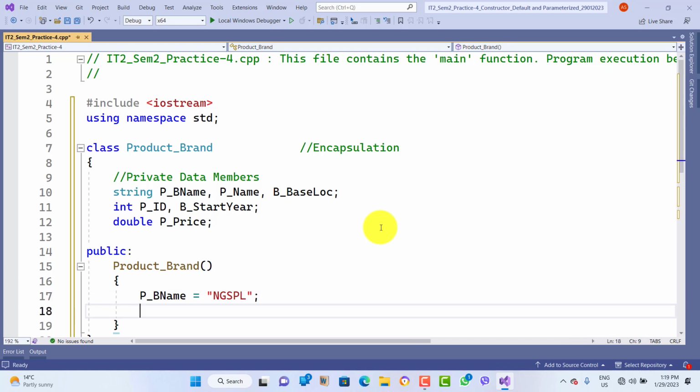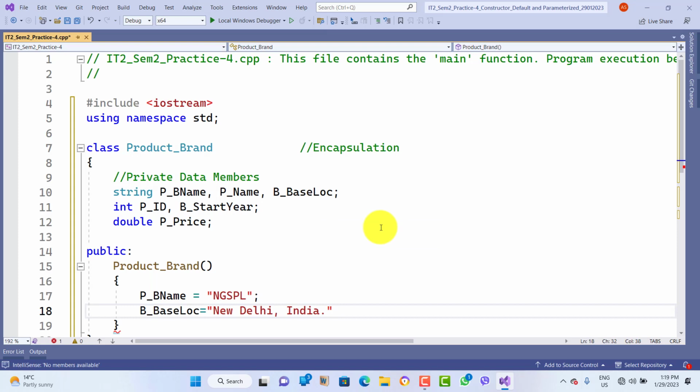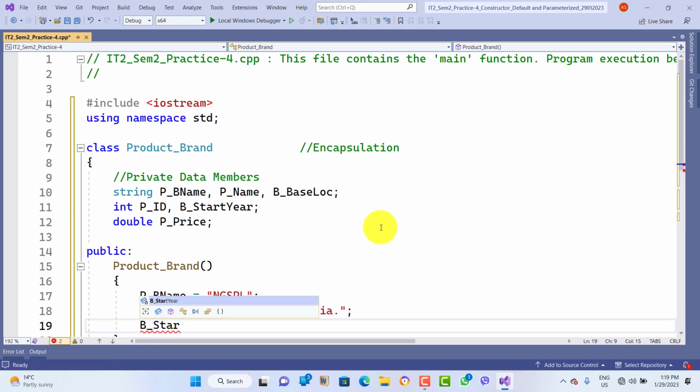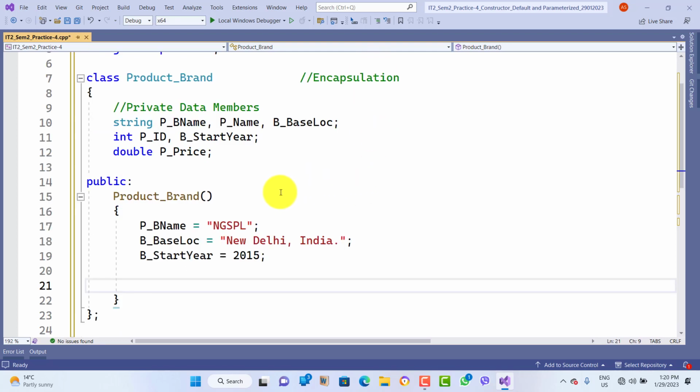Okay, start year, it will not be changed, or base location. These things are the same all the time. So this is the base location, and the start year, when the brand has been started, B underscore start year, like I am taking 2015. These values are fixed.